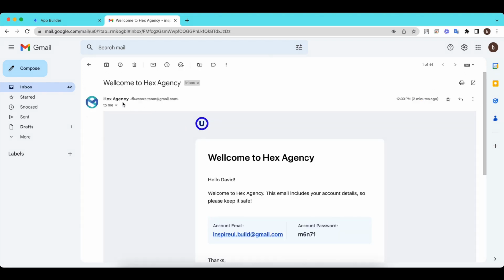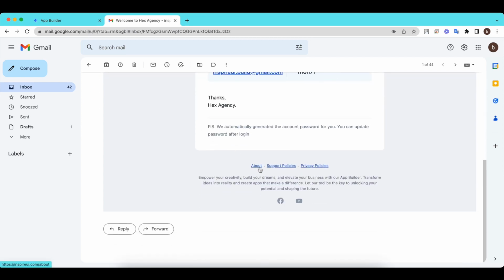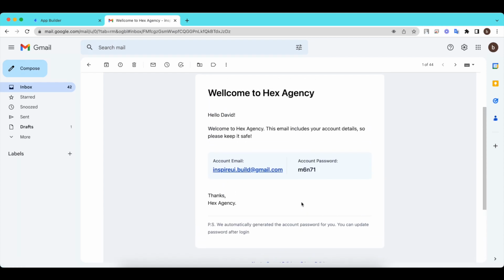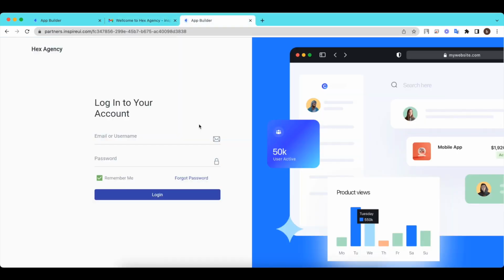You can see all email information such as email, logo, footer that you configured on previous video, FluxBuilder Agencies number 2, Email Settings. Now we go to your app builder.